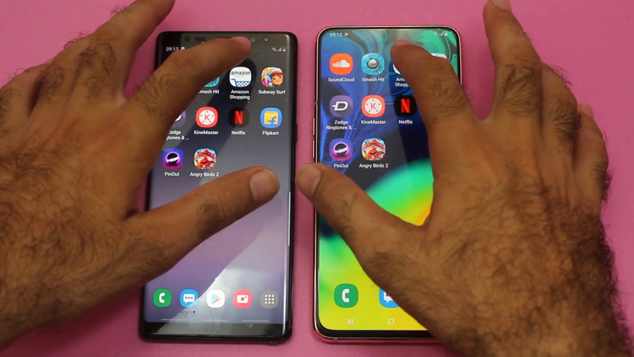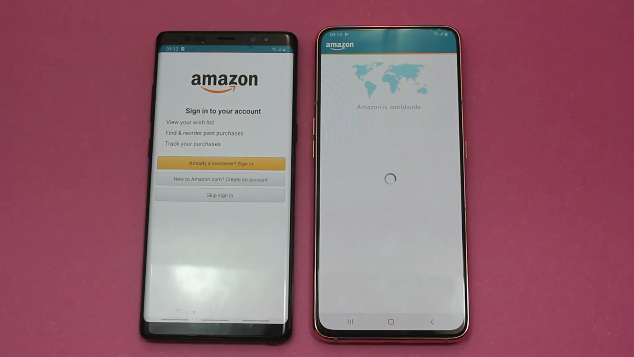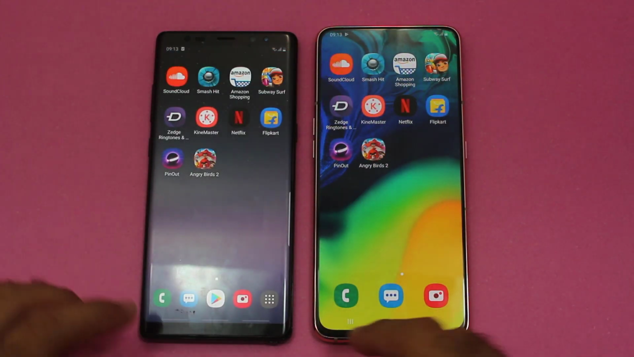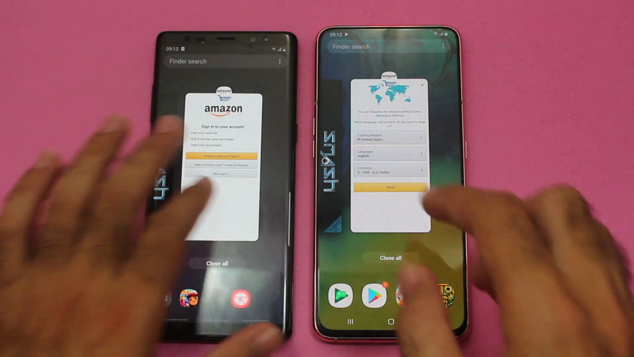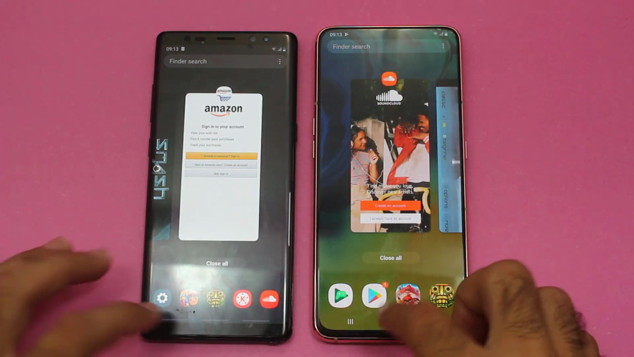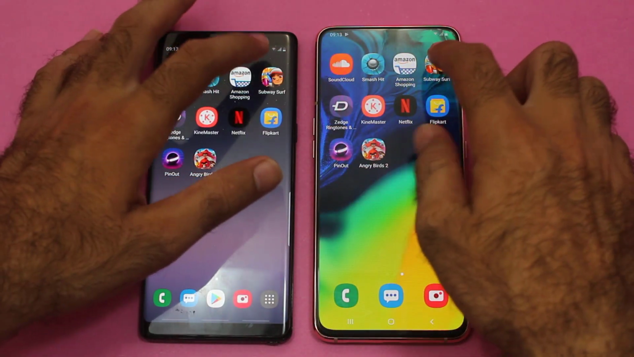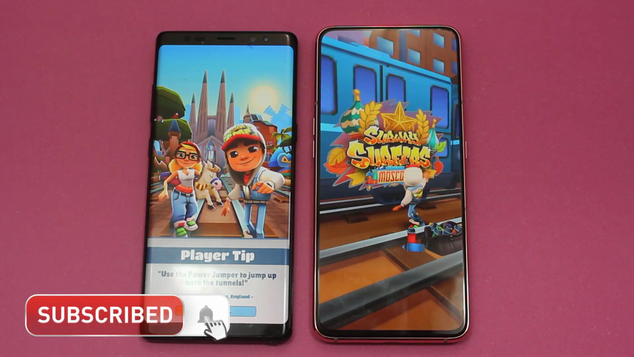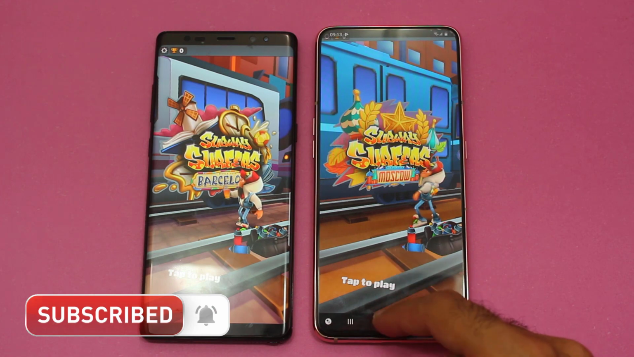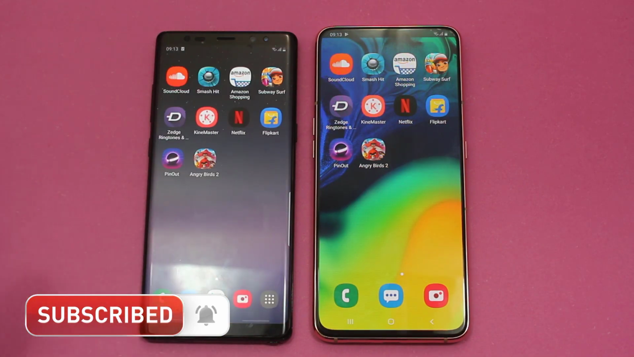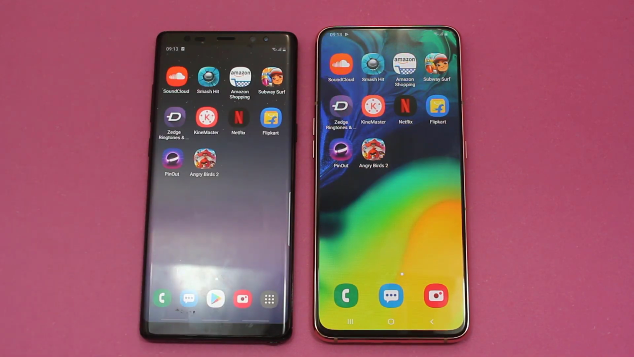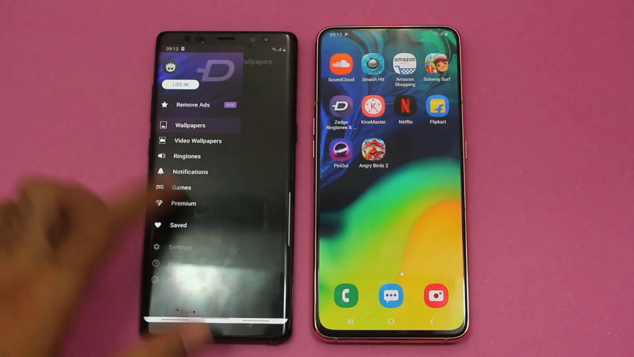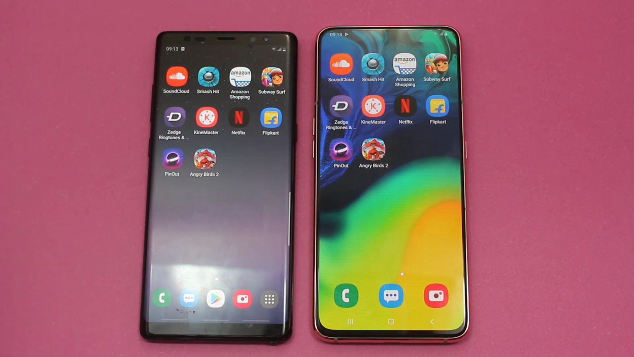So moving on towards Amazon Shopping, we cannot just jump to a conclusion. Well, it looked like it was already open on the Samsung Galaxy Note 8, though it was not. Let me just show you that in the background we have nothing else except the application that we just opened. Moving on towards Subway Surfers, and let's see who's going to win here. And yes, we have a winner, that is the A80, keeping in mind that the A80 has 8GB of RAM.